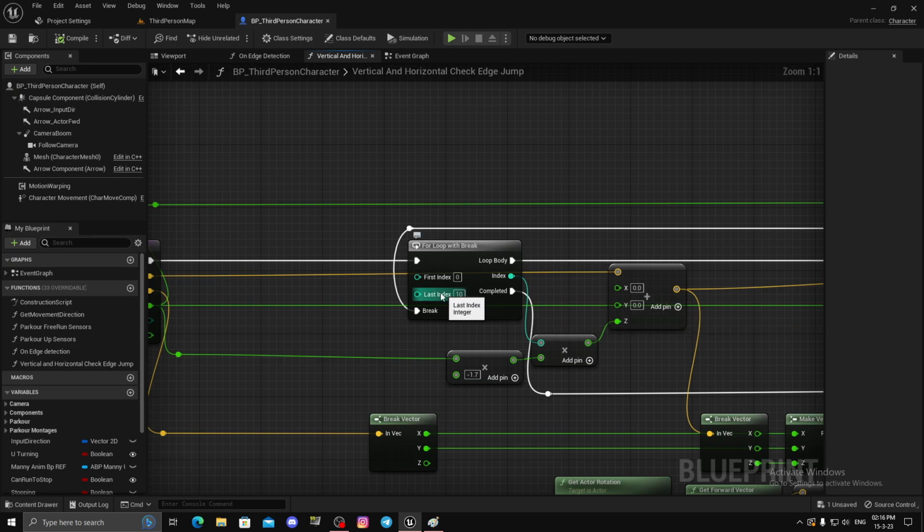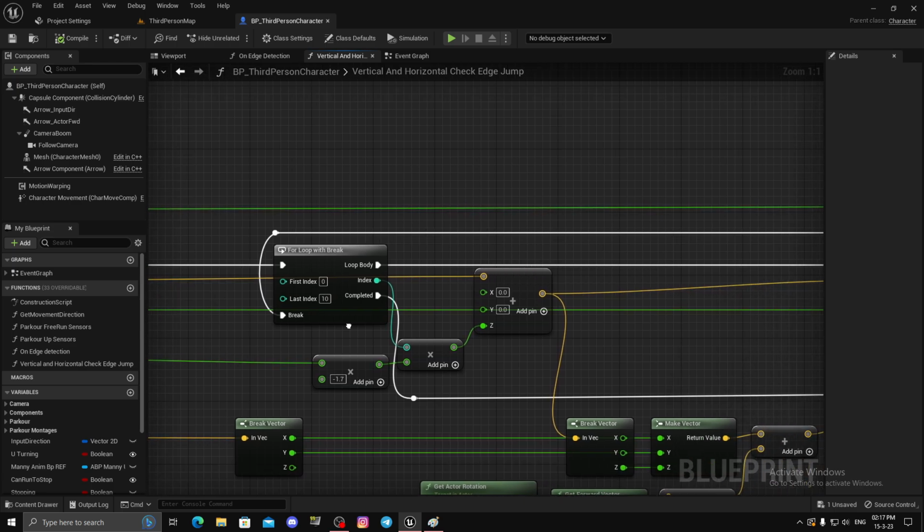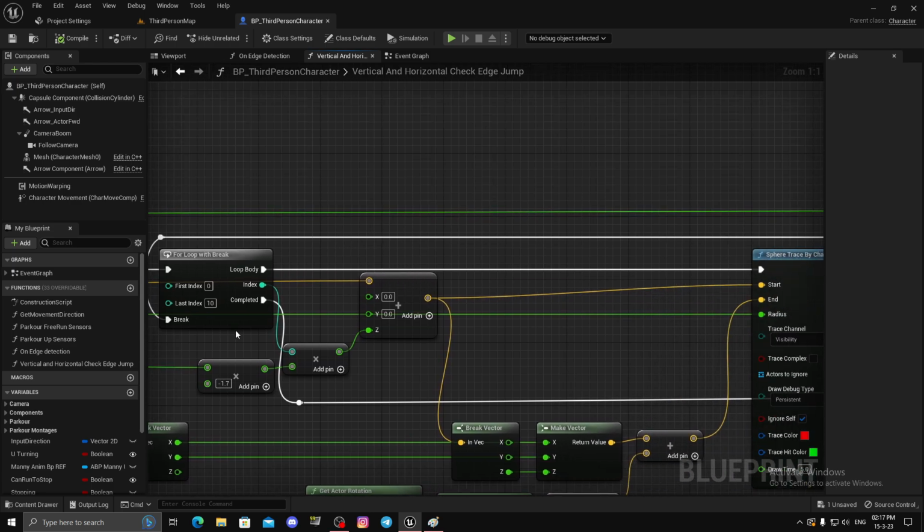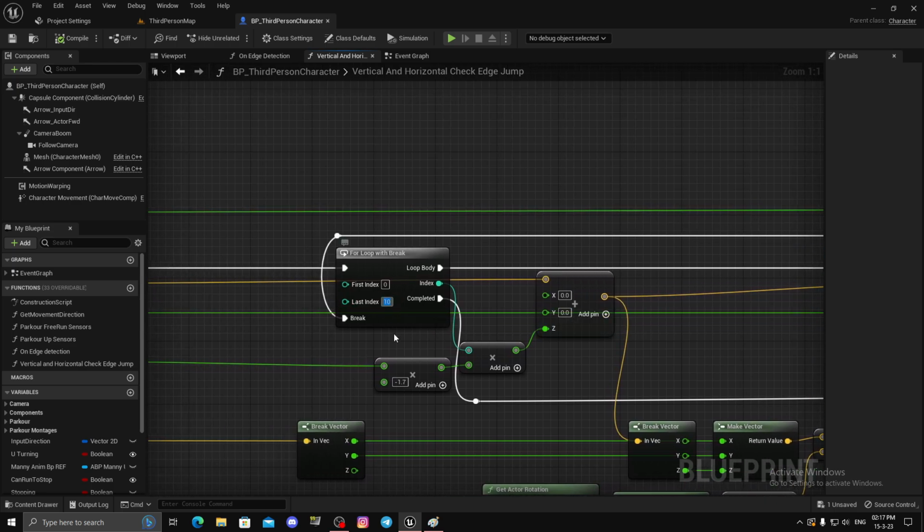So for the first index it is 0, and for the last index you can have as many checks as you want. If you want 5 checks, 10 checks, 15 checks, 30 checks, it depends on you. You can play around with that number, but be careful with it. You don't want it to be very high.